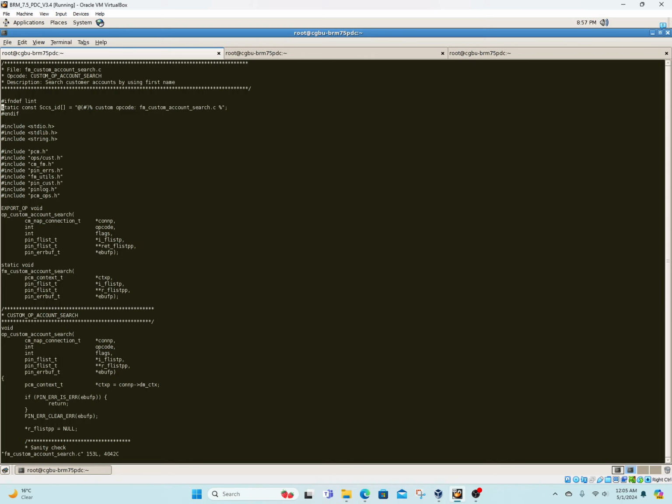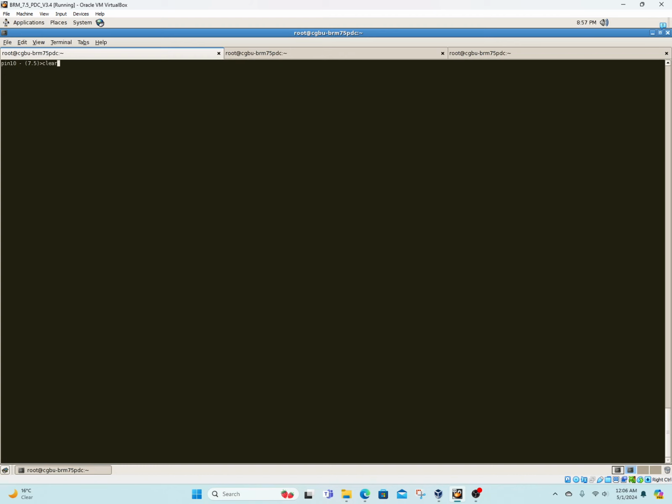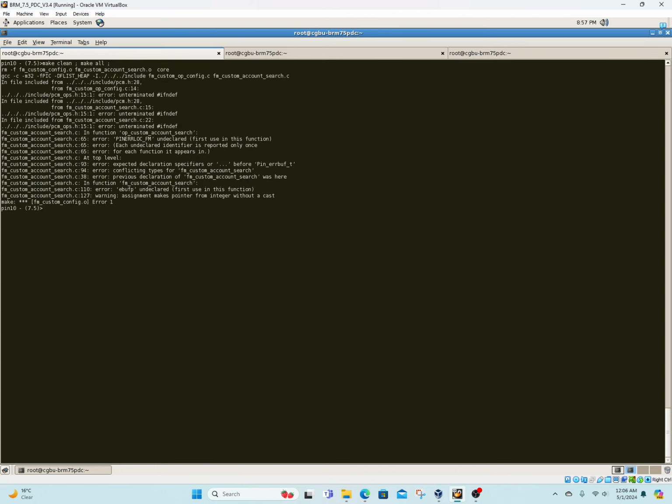Static constant. Okay, I didn't define the static constant character. It is a character variable, and else, and then I did end if. That may resolve some issues. Let's try to compile it again. I will clear this so that you can see all the errors fresh. Okay, this time a little fewer errors.